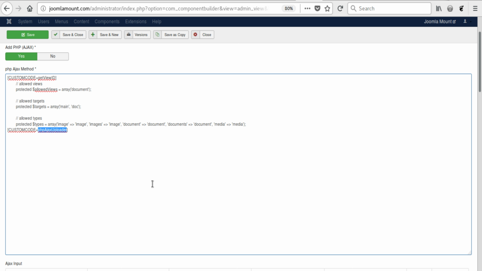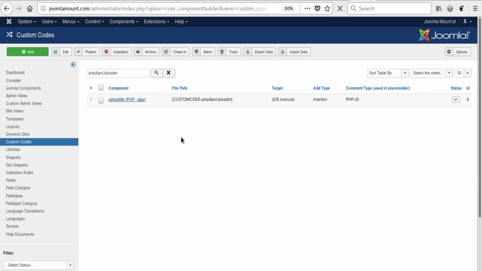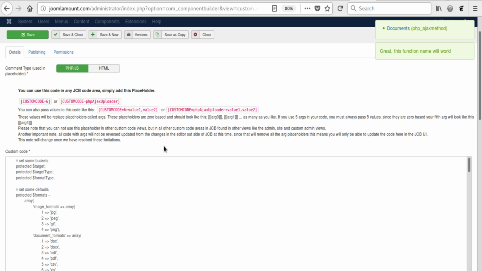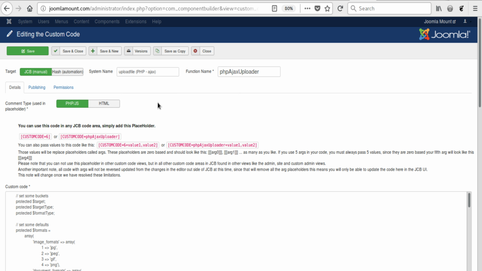Okay, so we're going to look now at this PHP Ajax uploader in the custom codes area. So let's just go here and then search for it. So here in the custom codes area, and the reason I'm using custom code is because I'm reusing this. At the moment it doesn't look like I'm reusing it in many places, it only says it's used in component, but this is not the area where I'm actually doing my work. This is just for tutorials. I'm using a whole different development system, a different Joomla website, than this one. So this one is just for explaining and demonstrating.